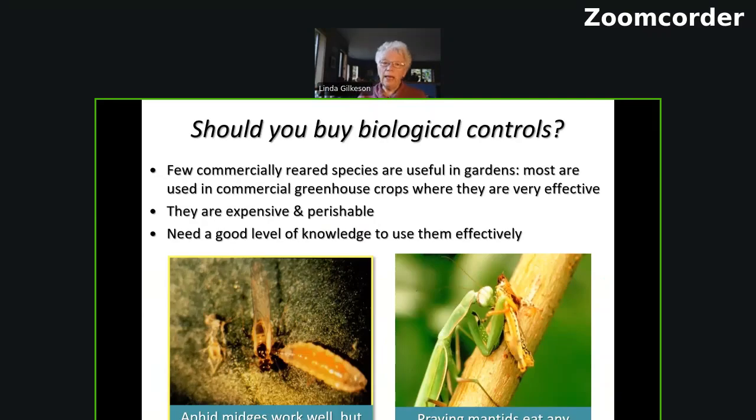So the last important consideration for natural enemies is that some are available for sale, and should you buy them? There are very few that are actually useful for gardens. Most of what is available is for commercial greenhouse crops, where they're quite effective, but it takes a lot of skill and knowledge to use them correctly on that scale.